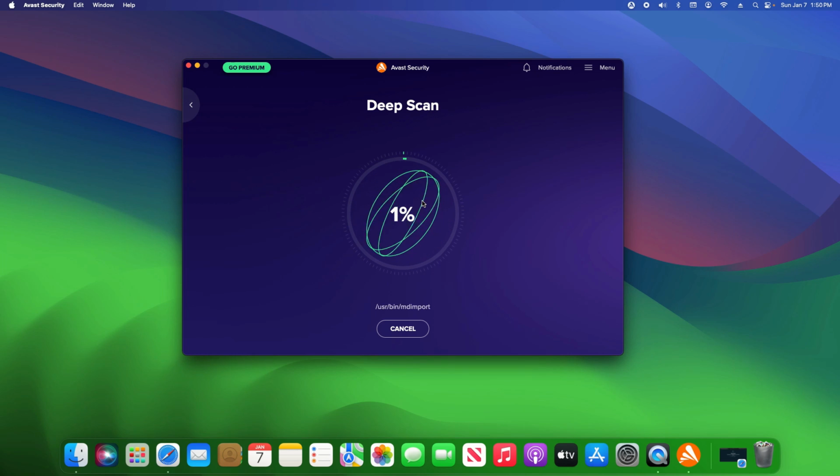So you just want to let it run till it's fully completed. Again, it may take several hours depending on how much you have on your computer. If it does find anything, it will list them and give you the option to quarantine and remove them.